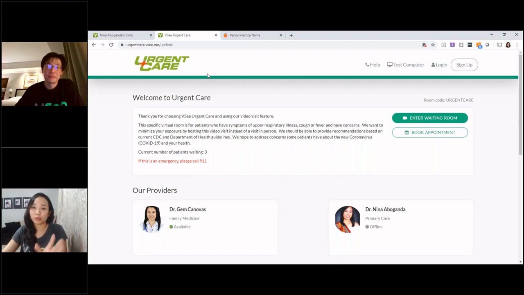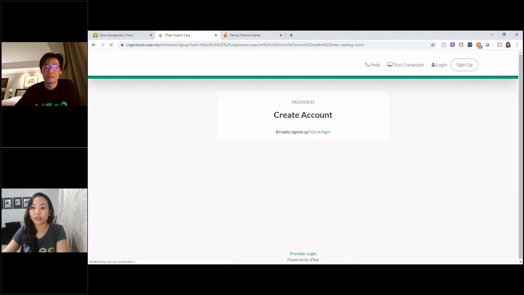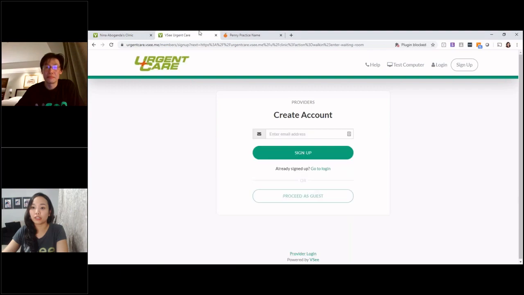Now, this setup is what a lot of our partners are doing, because they have a lot of providers who are available whenever a patient walks in. Whoever among the providers is available can initiate the call. So I'll enter now as a patient. You can see how it looks when I enter as a patient, and then the provider launches the video call.